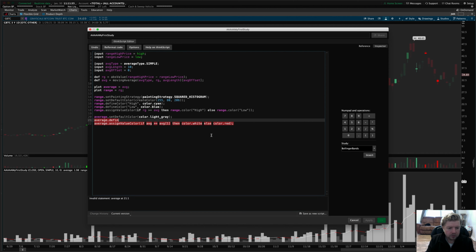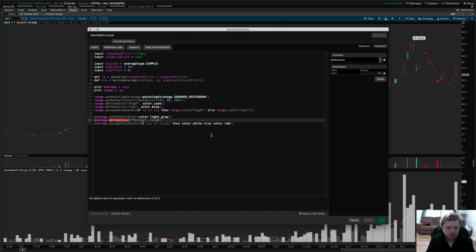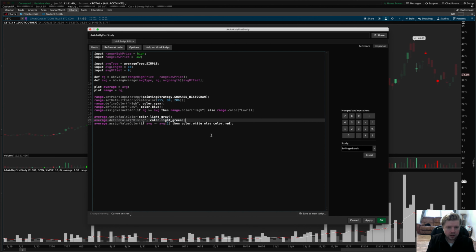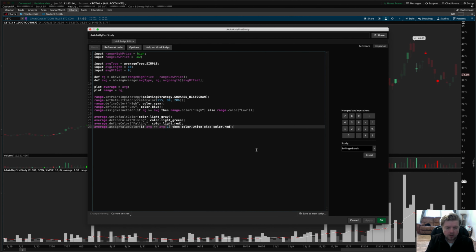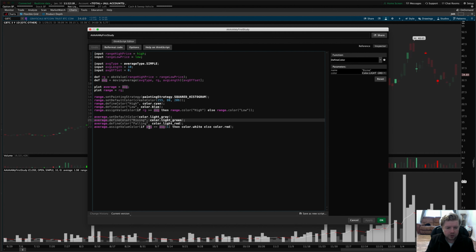Average.defineColor rising for our rising average. And we'll say Color.green. Let's make it light green, light_green. And then we'll say define another color for falling, and we'll say Color.light_red. All right, so now what we need to do is again assign these colors using the logic that we use in the assign value color setting here.